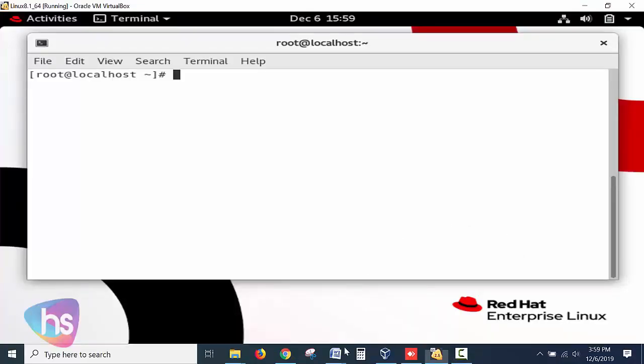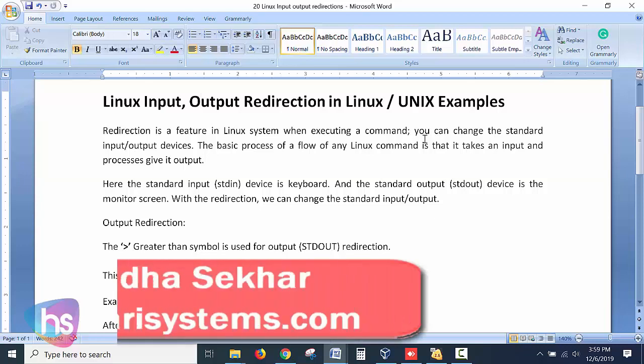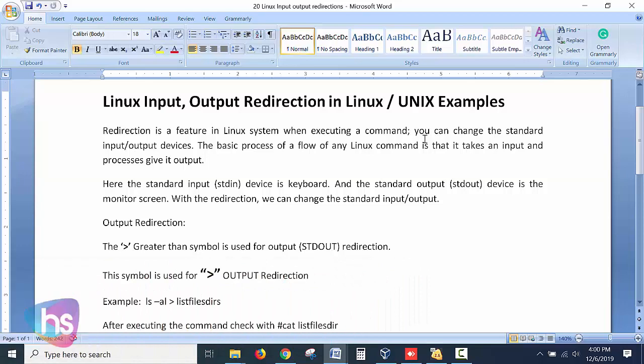In this session, we will learn Linux input-output redirection, with examples we will see in the terminal. Before going to the example explanation, we will see about redirection. Redirection is a feature in the Linux system. When executing a command, you can change the standard input-output devices.